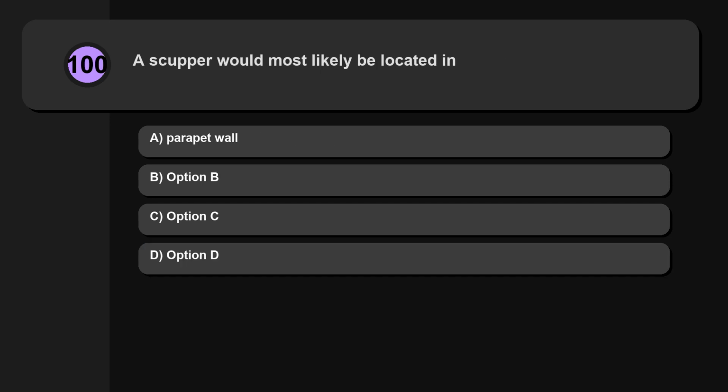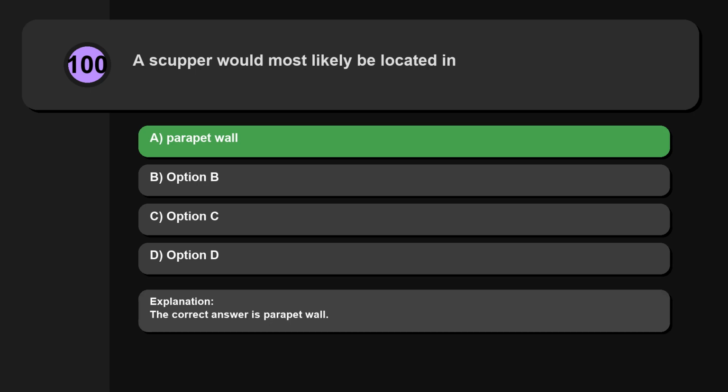Question 100. A scupper would most likely be located in: Option A, parapet wall. The correct answer is option A, parapet wall.